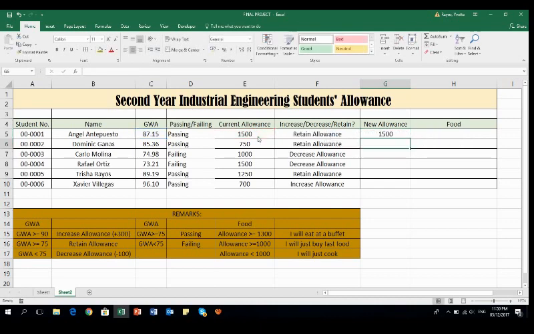And then enter, and then drag it all the way down. So yeah, you see, for the last student, his allowance will increase by 300, so 700 plus 300 is 1000. Students who will retain allowance still have the same allowance, and then decrease, just subtract by 100.